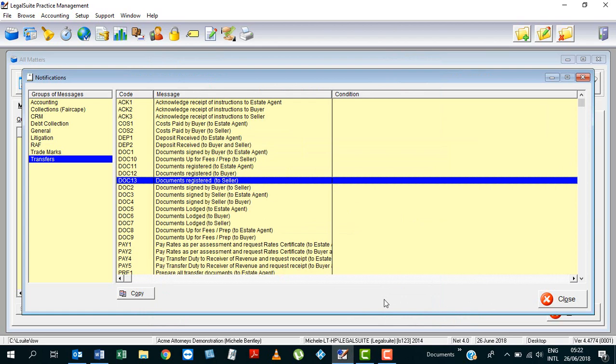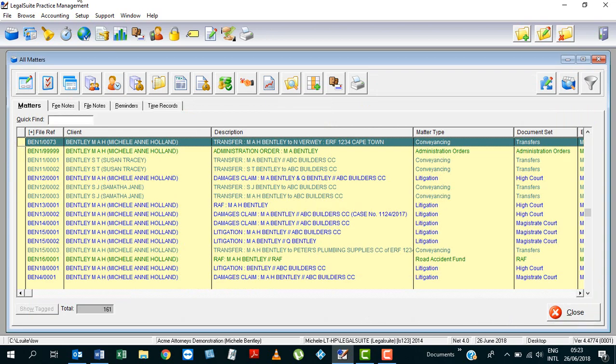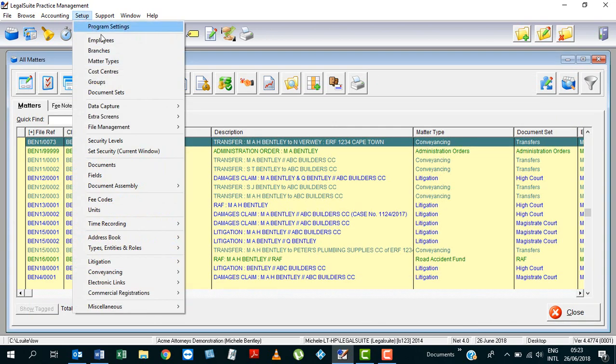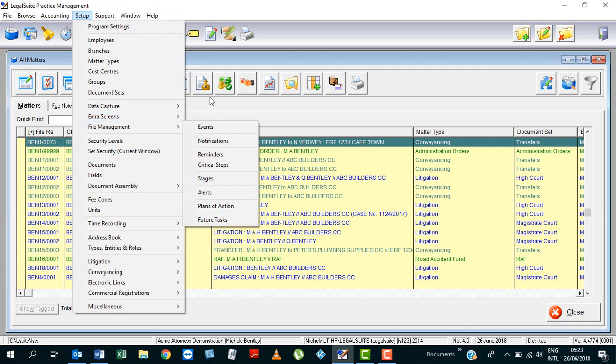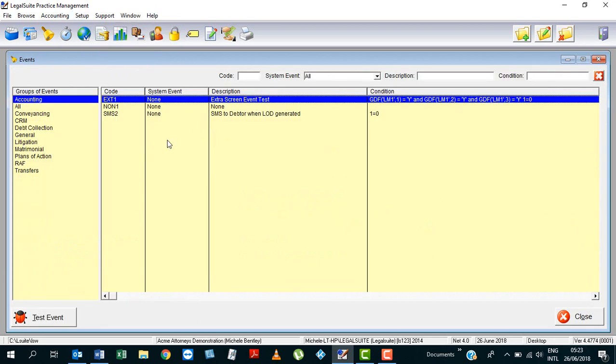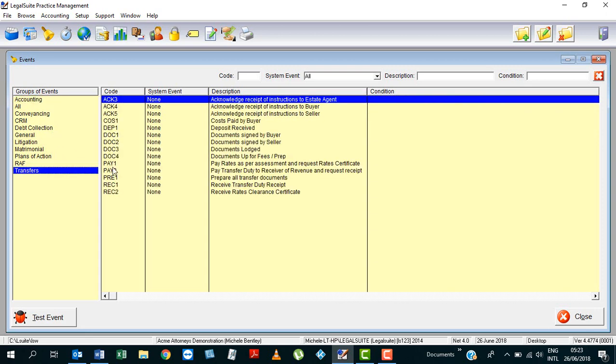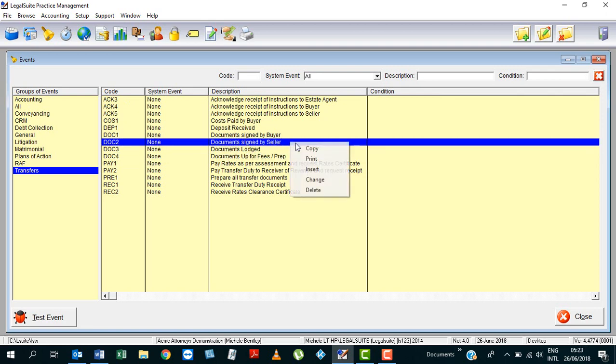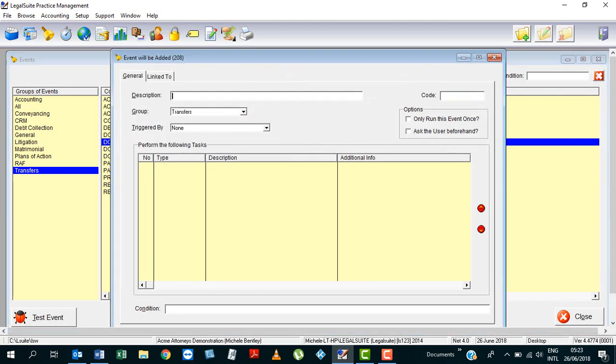Okay, right. So once I've created my notifications, I can then create my events. So I go back into my setup, back into file management, and we now go to our events. And again, you can see that I have created our various events. The only one I need to create is our documents registered. So again, I'm going to right click and I'm going to insert.